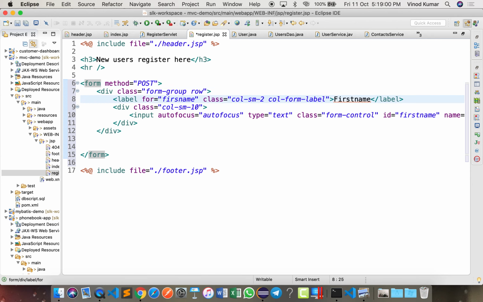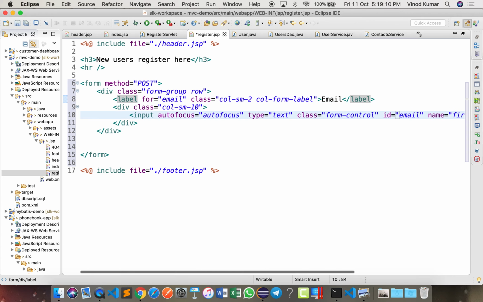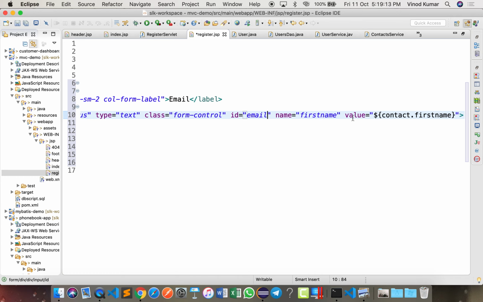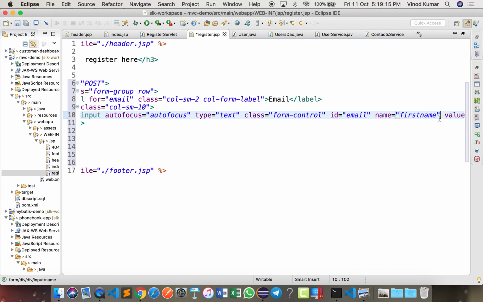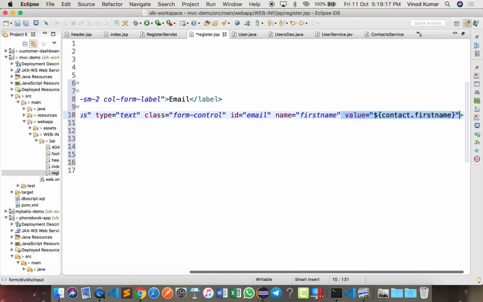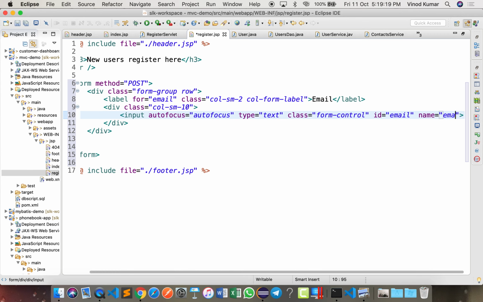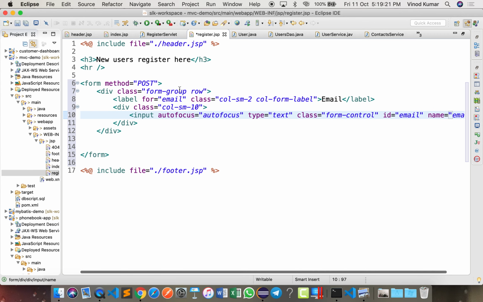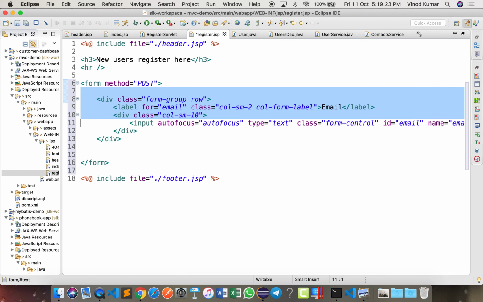So this is going to be name. Let's say the second one is what? Email, right? So let's keep that as email. Autofocus is not required for this, but anyway, this is going to be email. ID is really not required. This is also not required in my case for now. And name is required as email. This is the first text box. Let's make it as the second one.